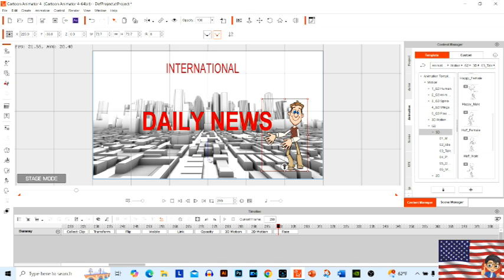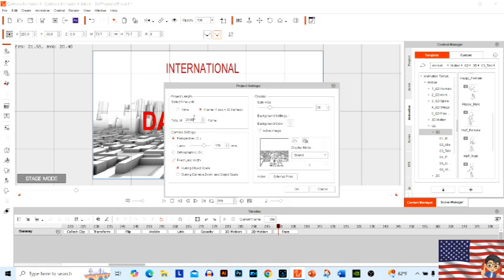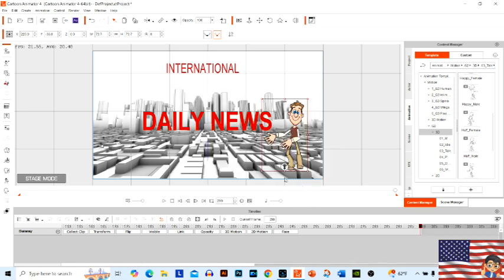So now I need to go down here and put it to the exact keyframe, which is 299. Go back here, press 299, click OK, and let's have a look. And we'll just click stop.